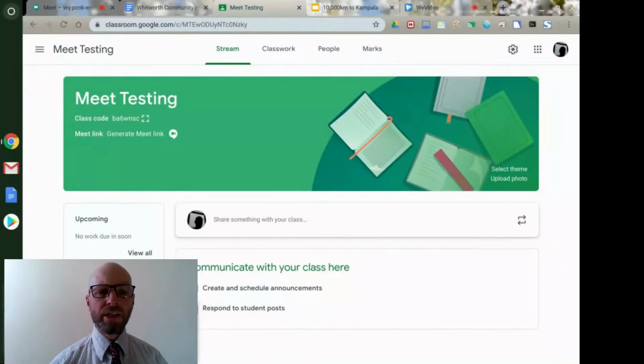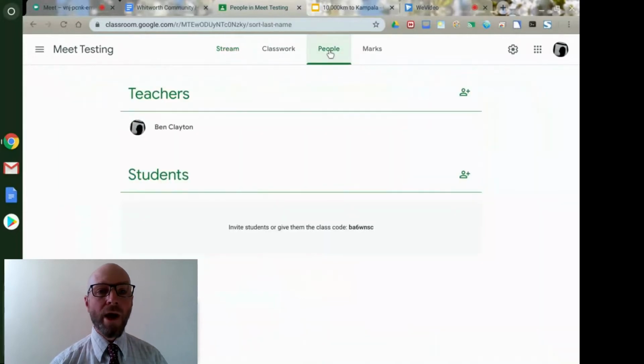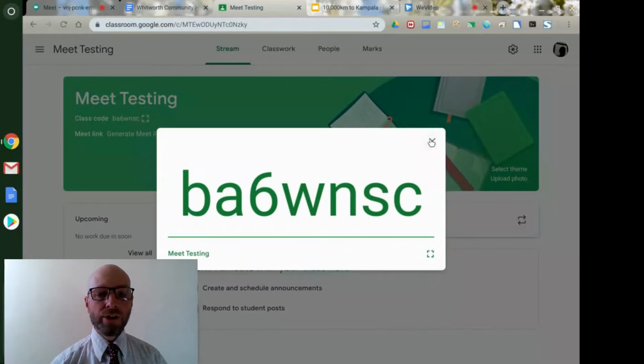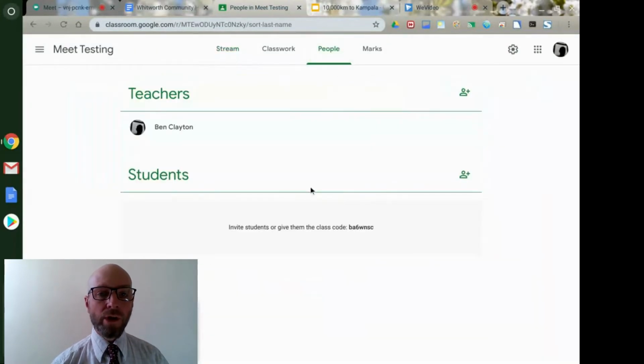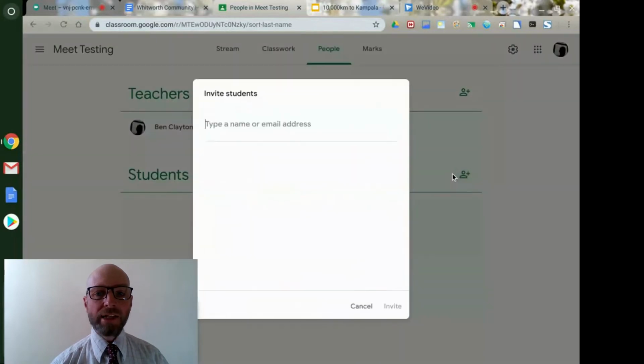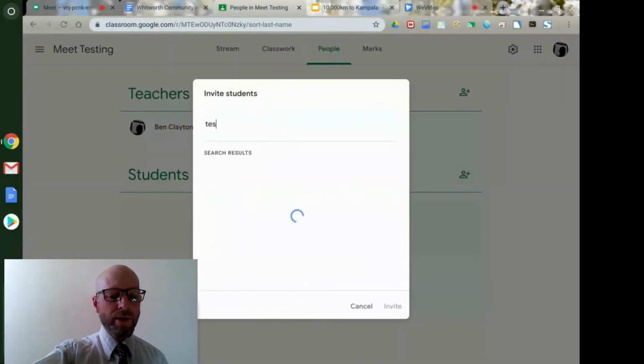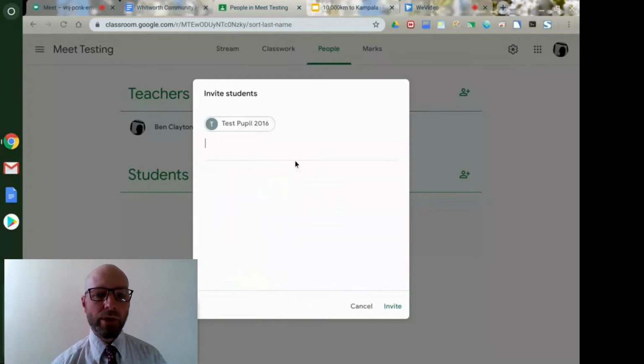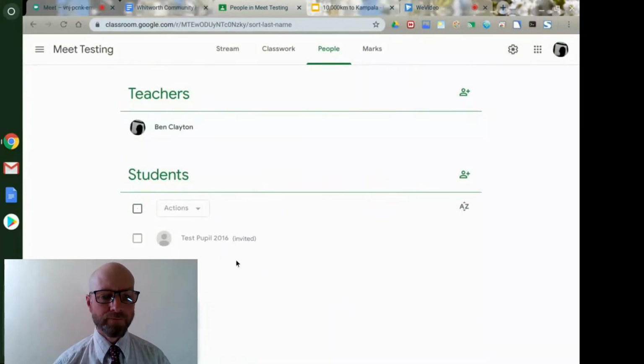So first thing you need is the students you want the session to be with in a Google Classroom. So you can see I've got a classroom set up here. In the usual way, you can just give out the class code to students and ask them to join, or you can go to the people section and you can invite them. So let me invite one of my test pupils, for example, to this session and invite them. Next time they go to Classroom, they'll see that invitation and they'll be asked to join.